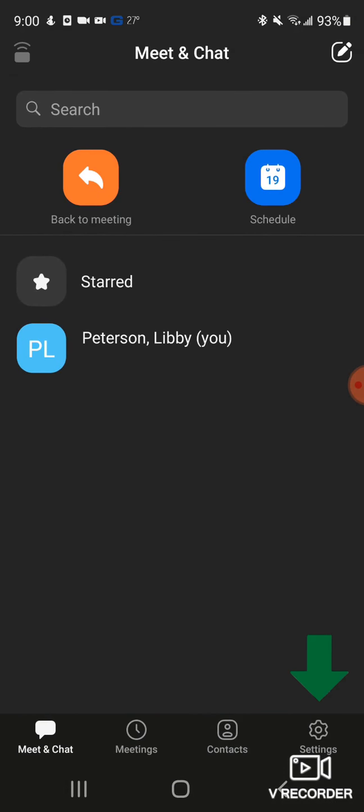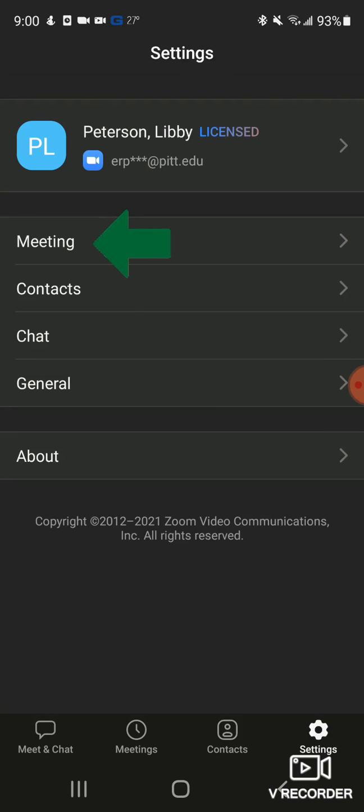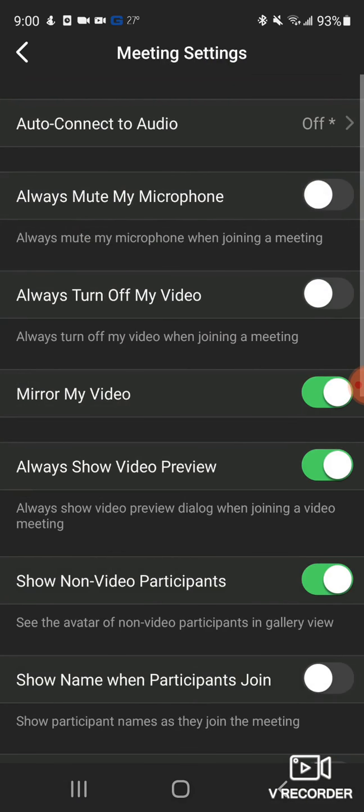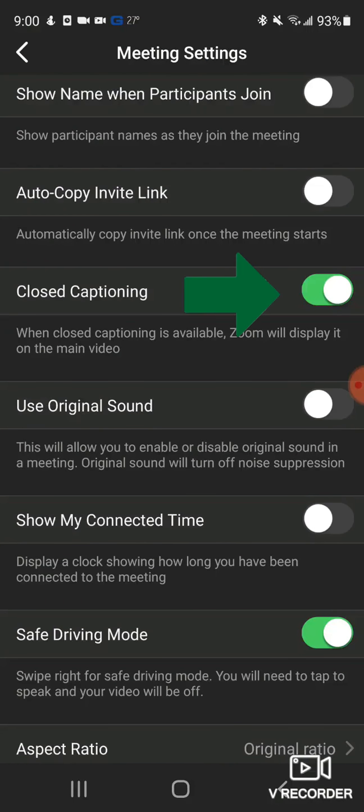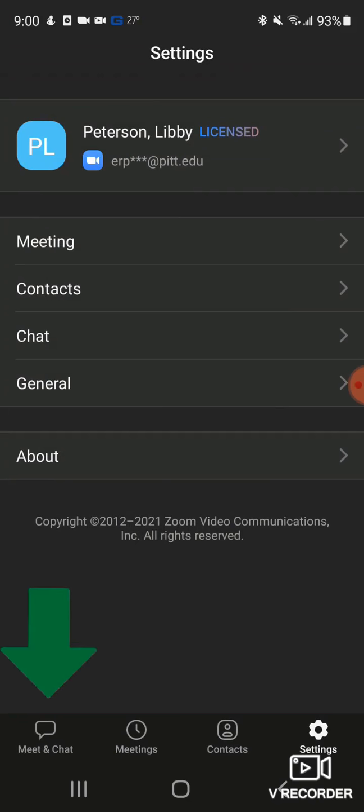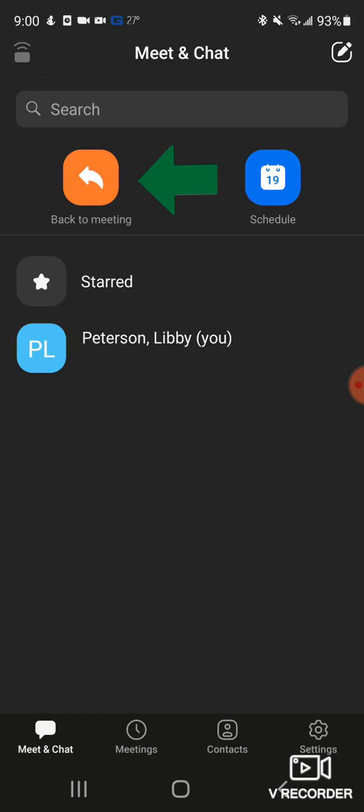Tap the settings gear in the bottom right corner of your screen, then tap Meeting. Scroll down until you find the closed captioning option. Tap on the green switch in order to turn them off. Tap the arrow in the top left corner of your screen to exit settings. Tap Meet and Chat, then the orange Back to Meeting arrow to return to your meeting.